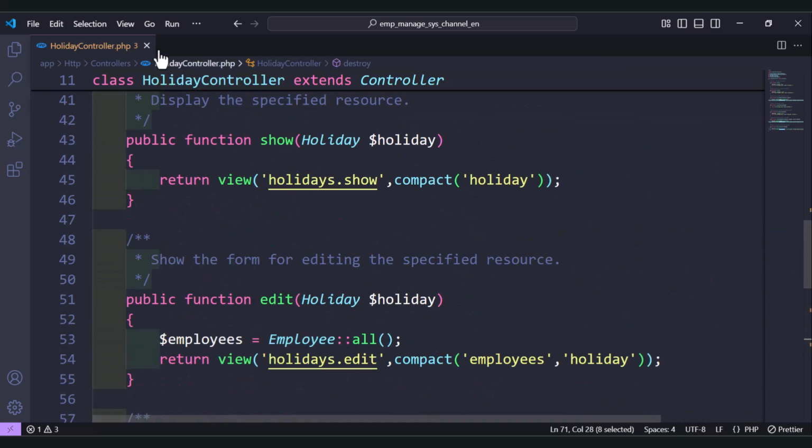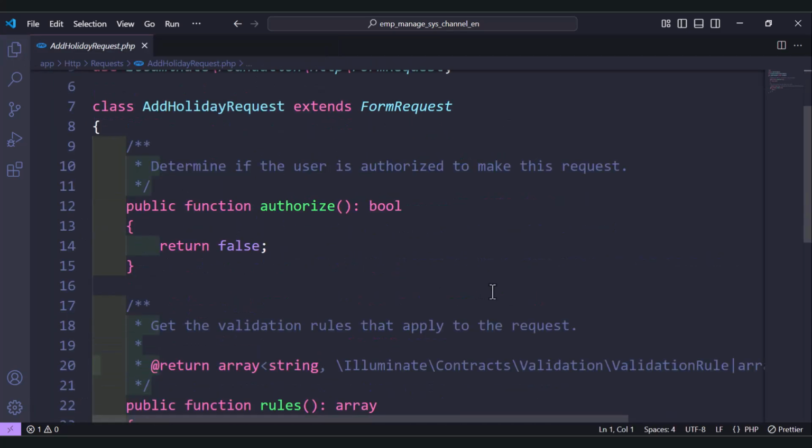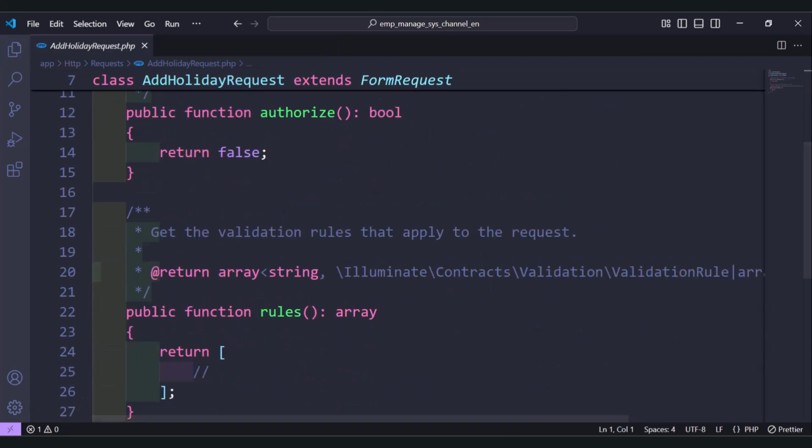Okay, so now we need to move to the requests and we need to add the validation rules for our holiday model. So let's do that now.